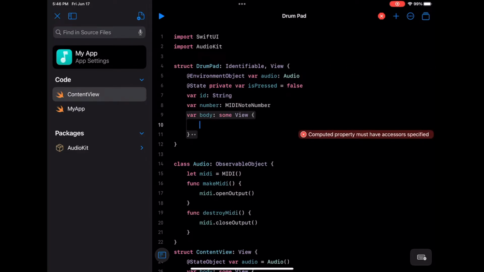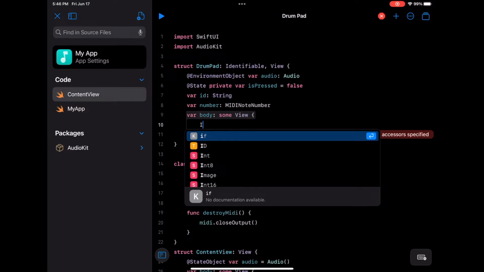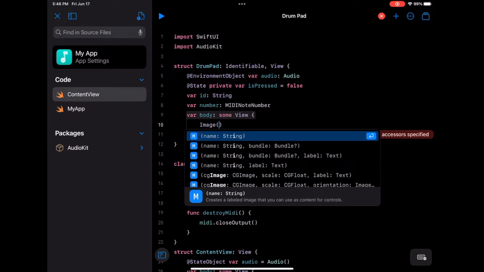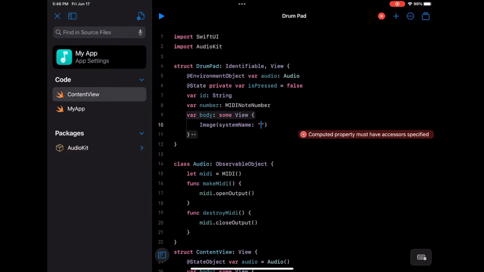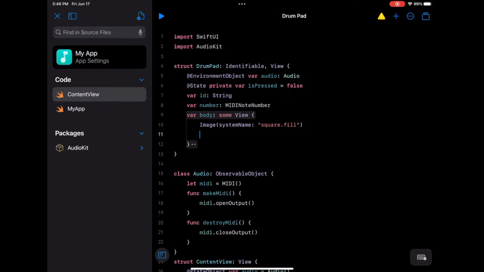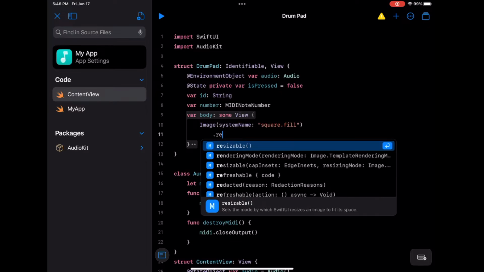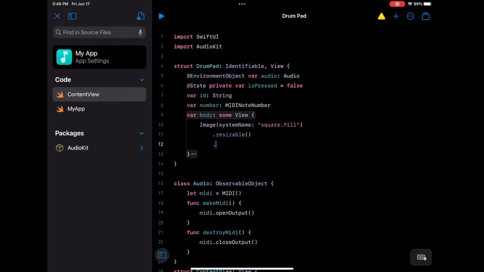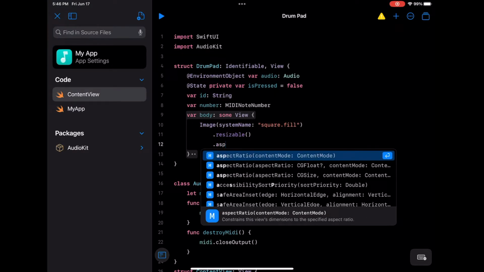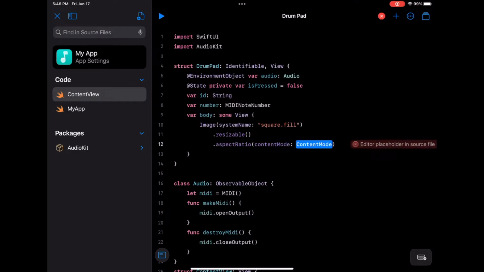Next, we're going to add a square for the shape of the button. So this image is going to create that shape, which is going to be system name, and then you can do square.fill, and that will create the shape for you. And we're going to modify that image a little bit because it's not going to look exactly how we want. So we're going to say this is resizable, this is aspect ratio to keep things simple, and we're going to fit it to the screen.